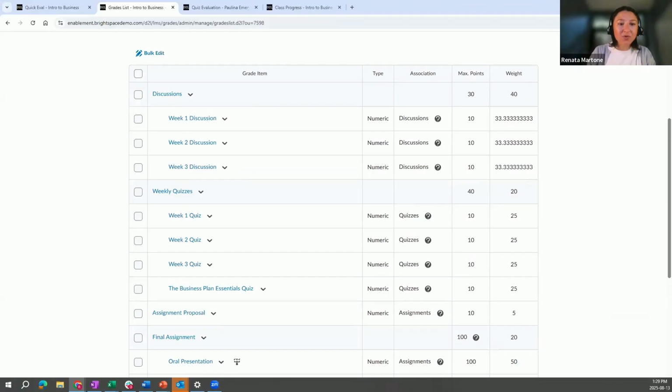And so when you create a category, you can choose a weight for that category. And then all of the grade items that are within that category are going to contribute to that weight. So for example, discussions is weighted 40%, and our weekly quizzes category is weighted 20%, and so on and so forth. And all of those weights are going to add up to 100%.